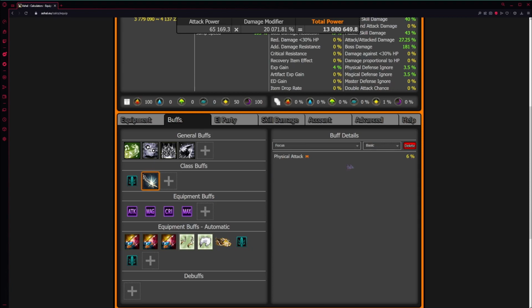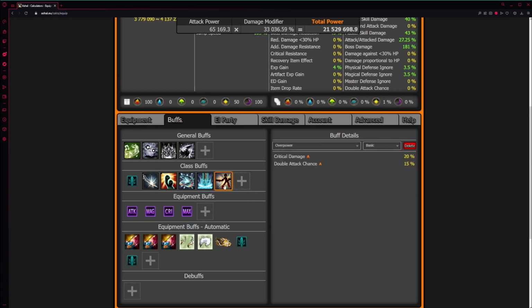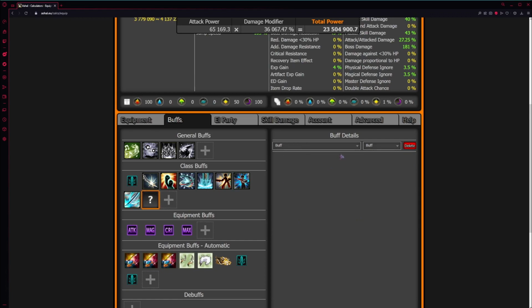So awakening isn't put in for Revenant yet. So if I was FB, he gets physical attack from focus. Victor's dignity also gets 15%. Let's say we have Bloody Excel and Giga Drive running, and on top of that we also have Overpower because that procs when both of those are running. Then Extreme Response, which gives crit damage to 20%. And then we have Blade Acceleration, which gives you movement speed, and Counter Wave going off, which is the MP cost increase. So it'll have all your class specials here.